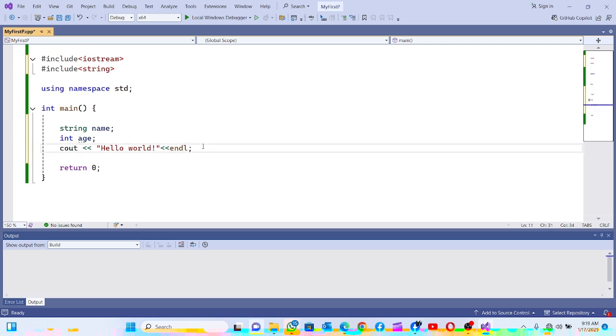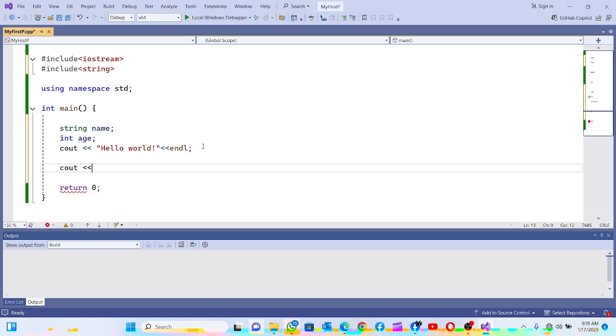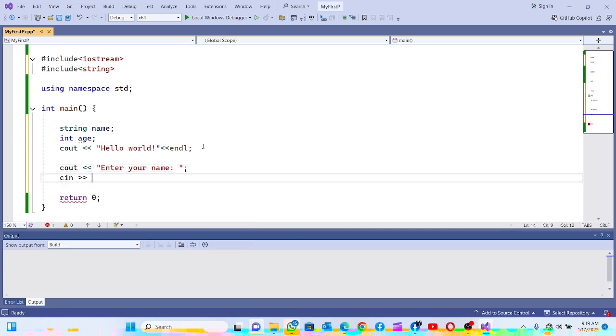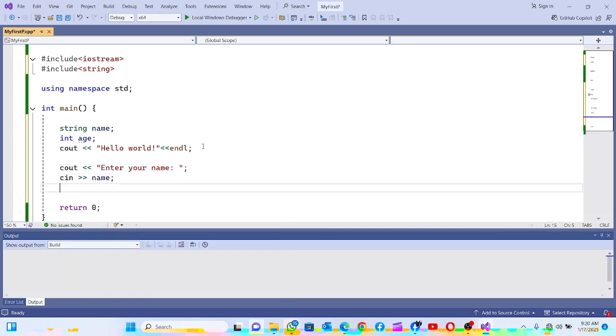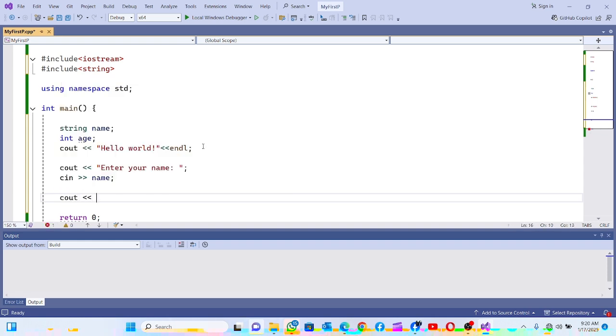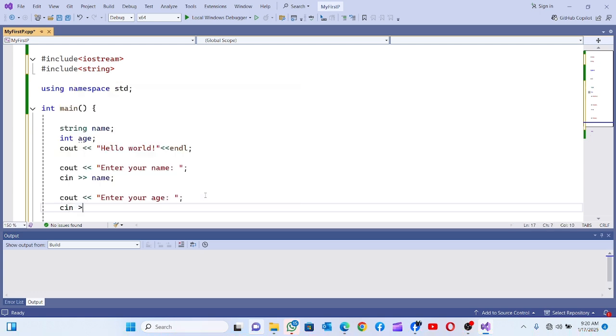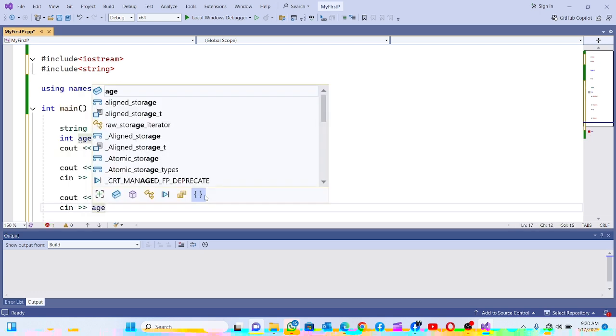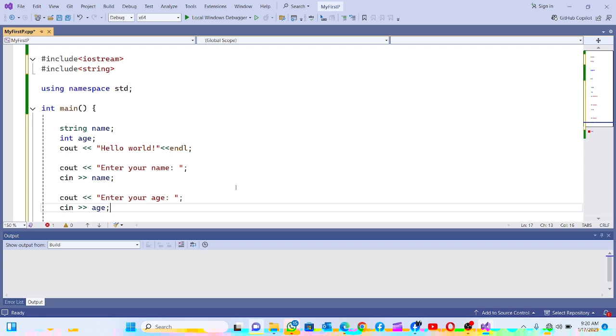Now I'm going to do cout and ask you to enter your name, then a semicolon, then cin. I said we're going to use cin to get input from the user. So cout enter your age, and then I'm going to use cin to get the age.